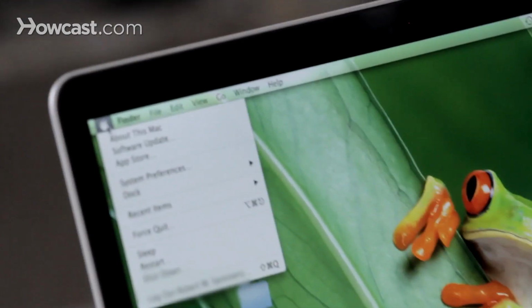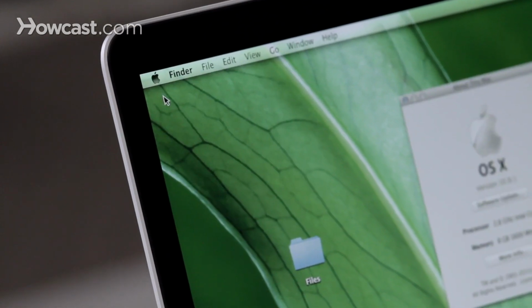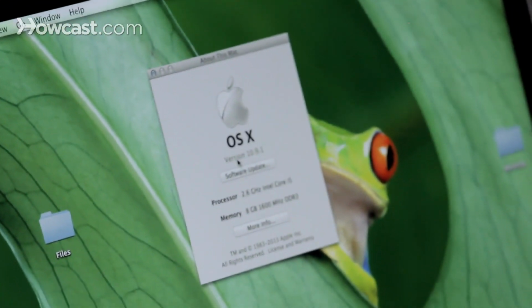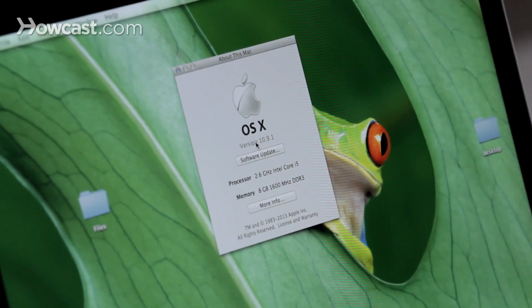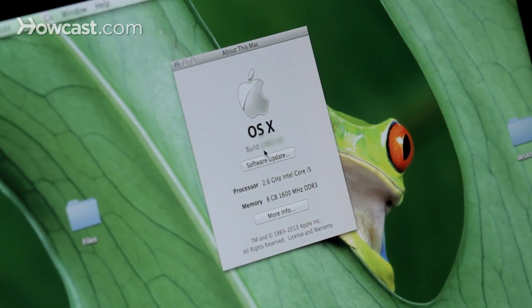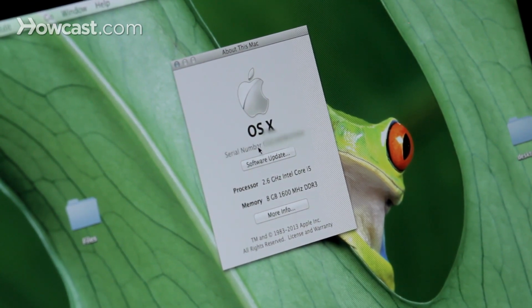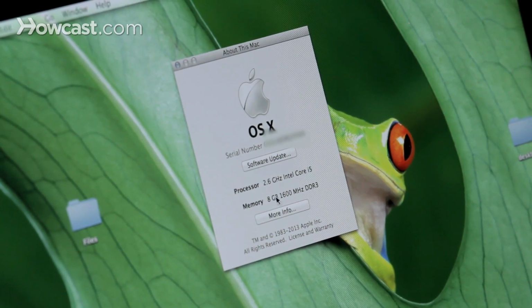So the first way, you can go to the Apple, click on it, and then click on About This Mac. Where it says version and then your version of your software, you can actually click on that and it will show you the build number of your computer. And if you click again, it will show you the serial number. So that's a really quick way to find that number.